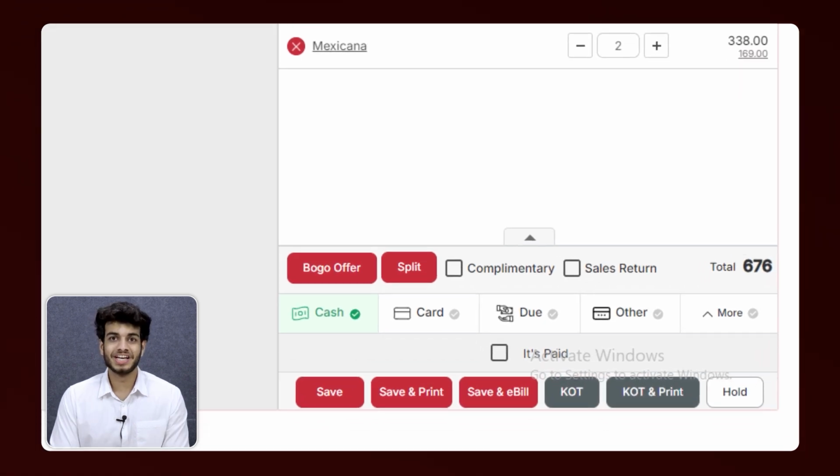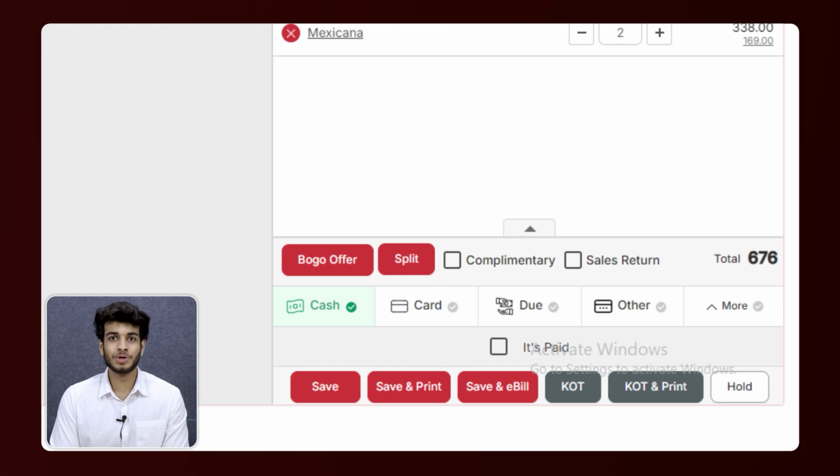Types of payment. There are multiple modes of payment you can use. Direct cash payment, credit or debit card payment, due payment, in which the customer pays you later. It is marked as a credit.